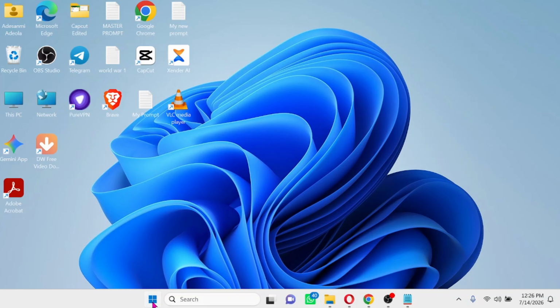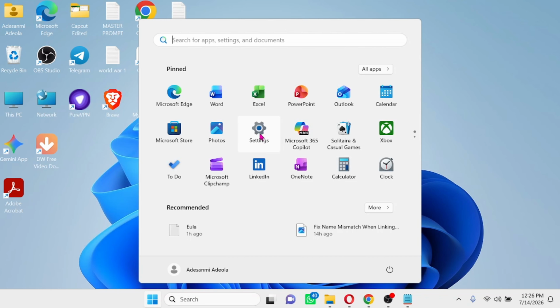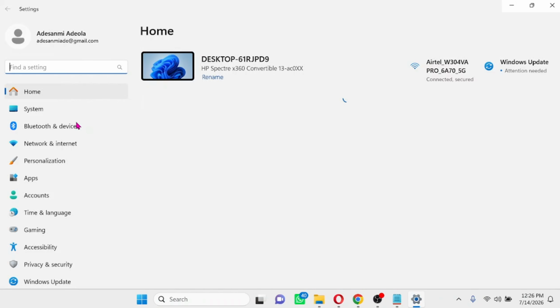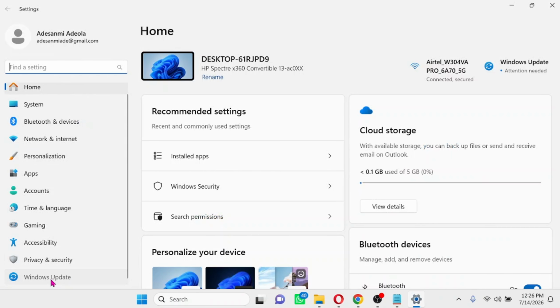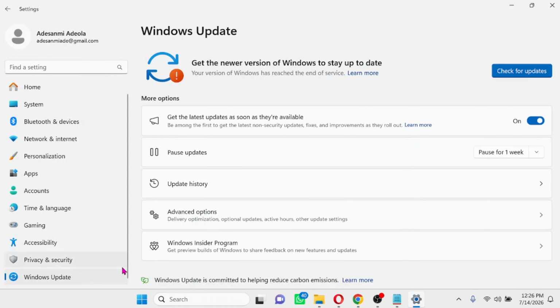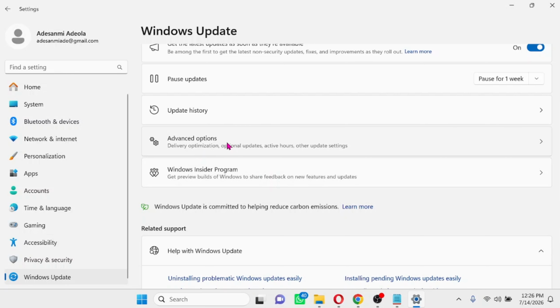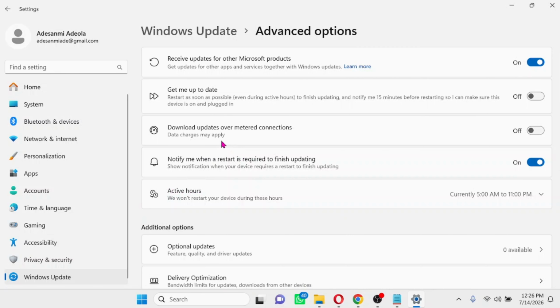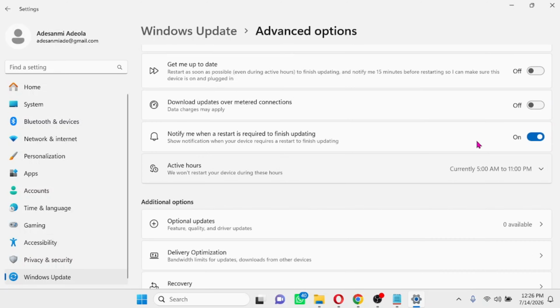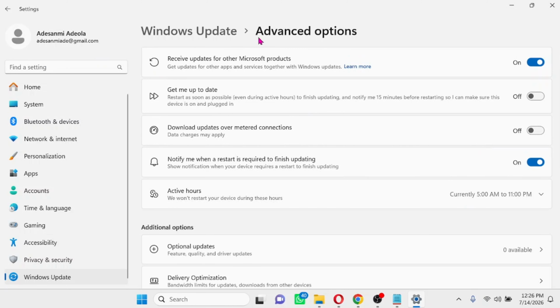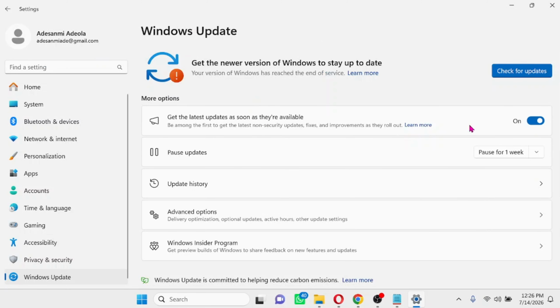Then go ahead and click on start menu button here, click on settings. Then scroll down this page, click on Windows update. Under Windows update, scroll down to get to advanced options, click on it. Once you click on advanced options, make sure that this button is turned on. Receive updates for other Microsoft products, turn it on. Make sure you turn it on. Once this button is turned on, then each time you have a new update on your device, Microsoft will download and be able to install it as soon as possible.